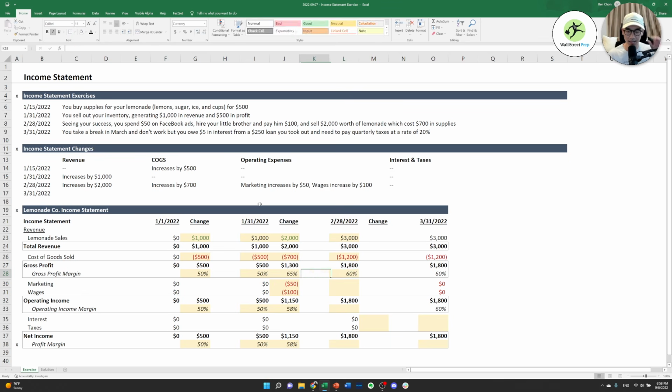So you can see that your gross profit margin has improved, as will your operating income margin. And then no interest or taxes yet, so this will be the same as your operating income or EBIT margin.